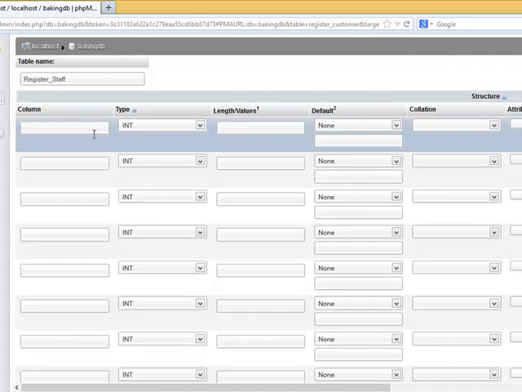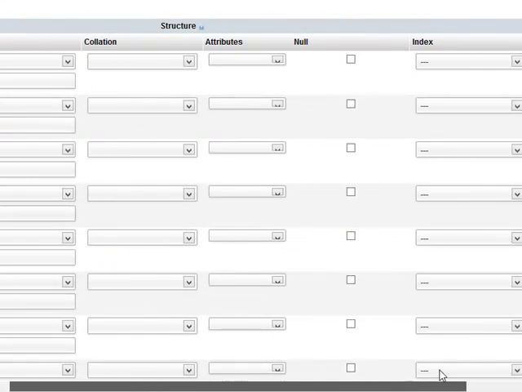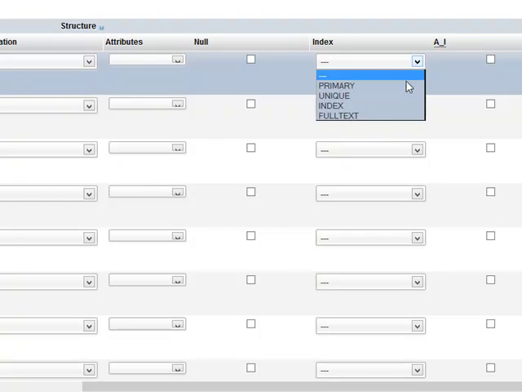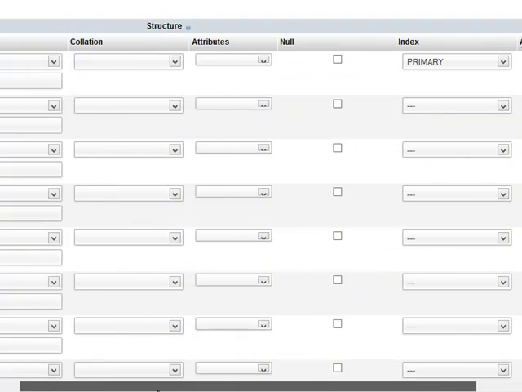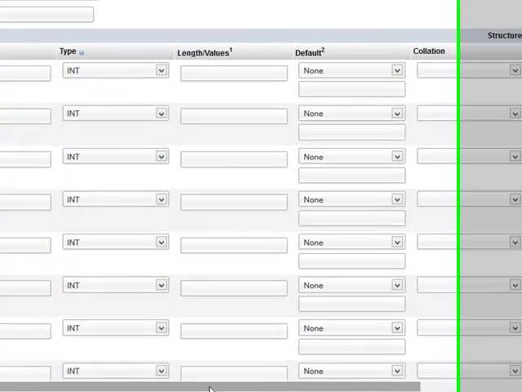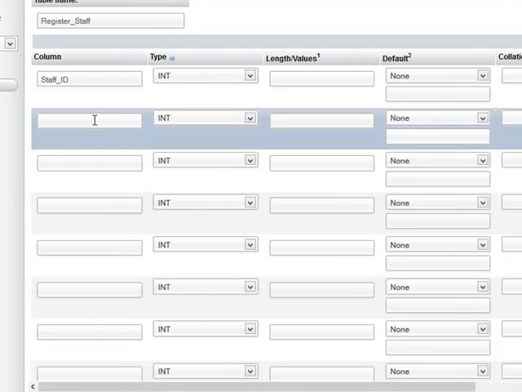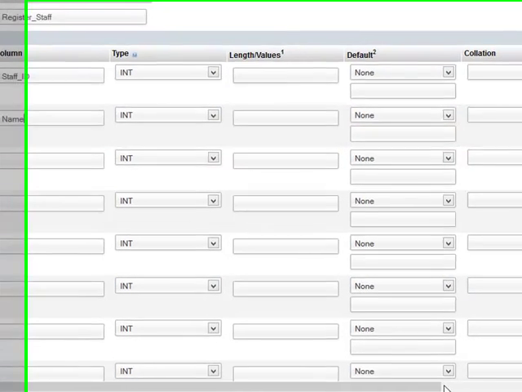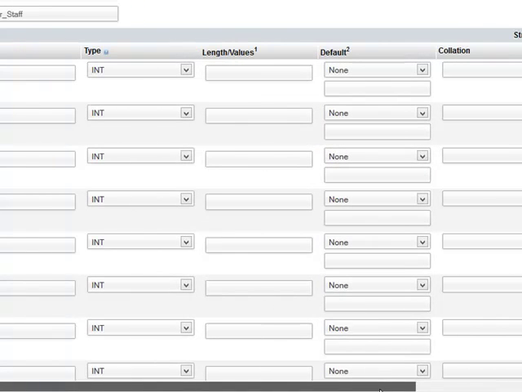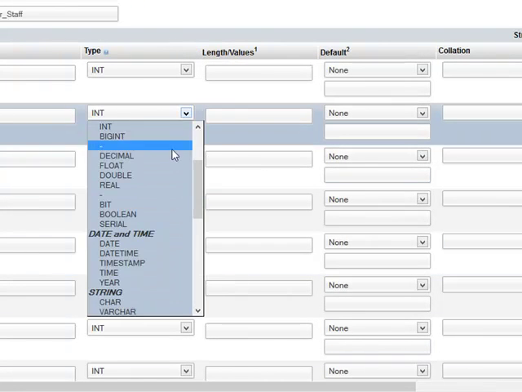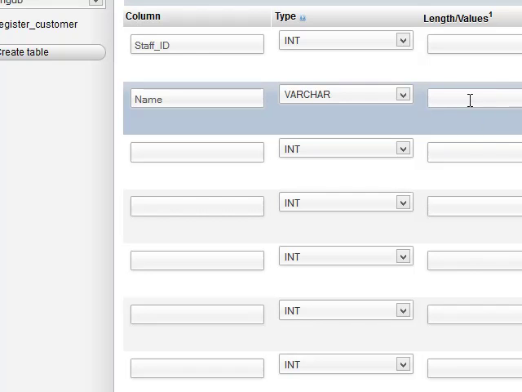11. So the first column is staff ID, and this is also going to be automatically generated from my code, and I'm going to make that an integer, and I'm going to make that my primary key. Just come to index, choose the primary key. Okay, so let's go to track. Now, let me just expand this. And the next thing is the name. Don't forget I made that the primary key. We have name, that's going to be varchar. Let me put a length of 100.